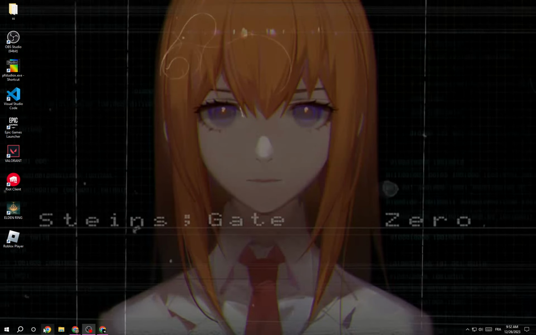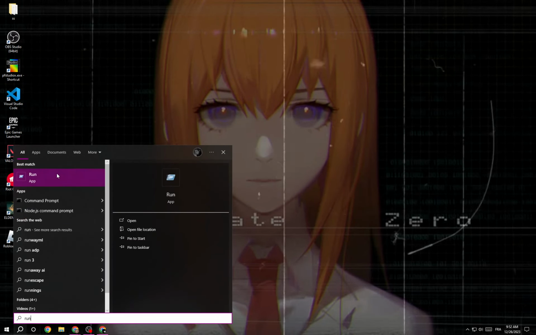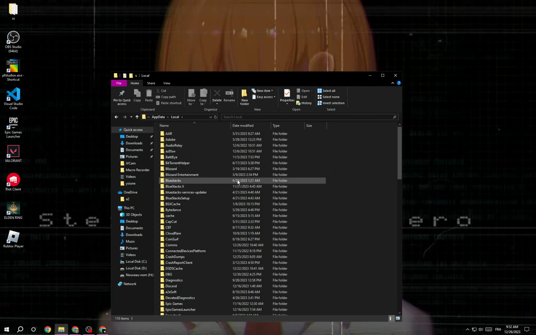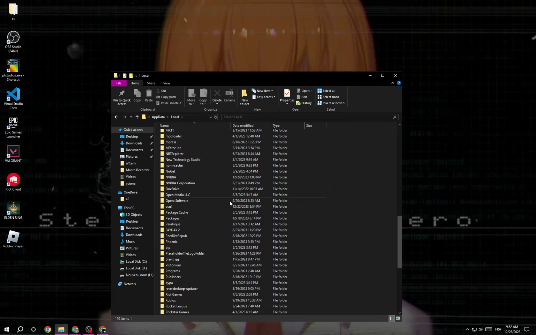And if that also doesn't fix it, now go to run, type here app data, okay, go for local, scroll down until you find Roblox, and here it is. Right click on it and delete it.